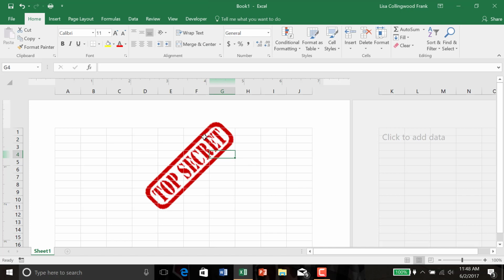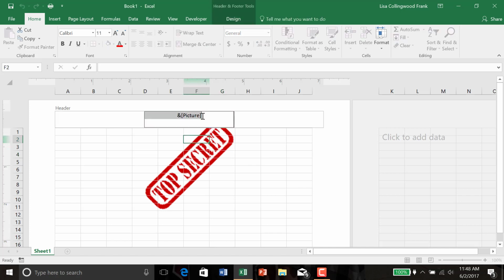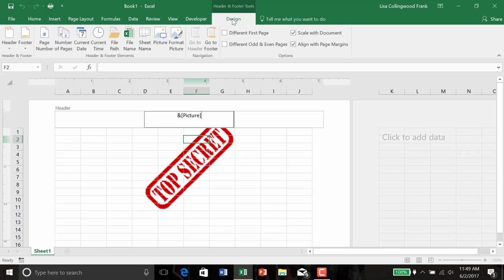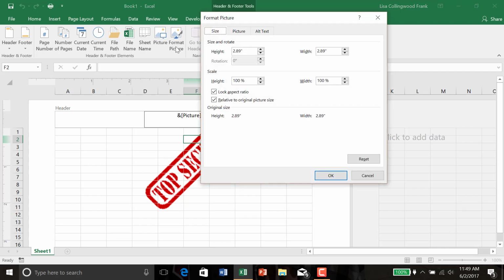So that's probably not absolutely ideal. It's sort of at the top of the page. It's very dark red, so if you have any kind of data here, it may be difficult to see the data for the watermark. So I'm going to click back in my header, click in the section where the picture is, and then I'm going to go back to these tools. I'm going to format my picture.